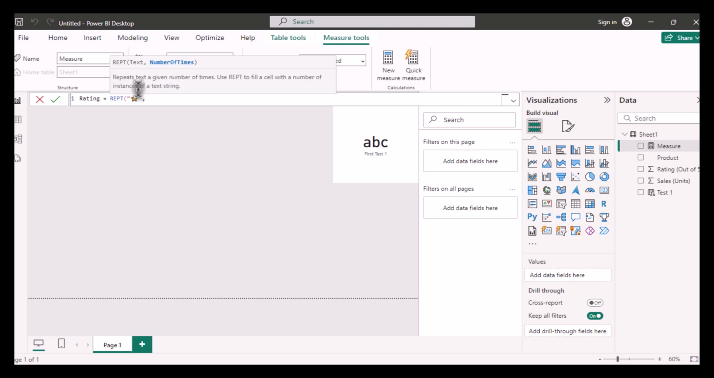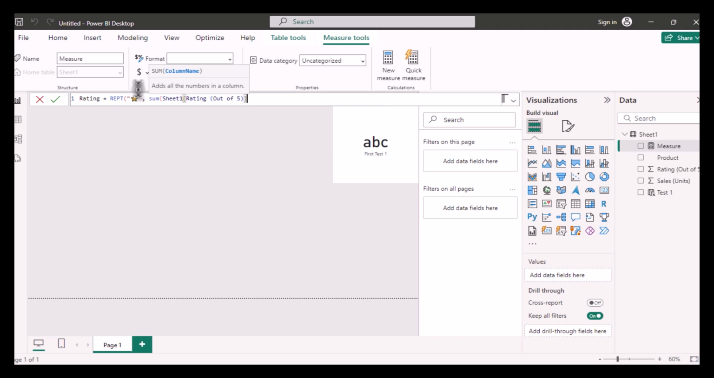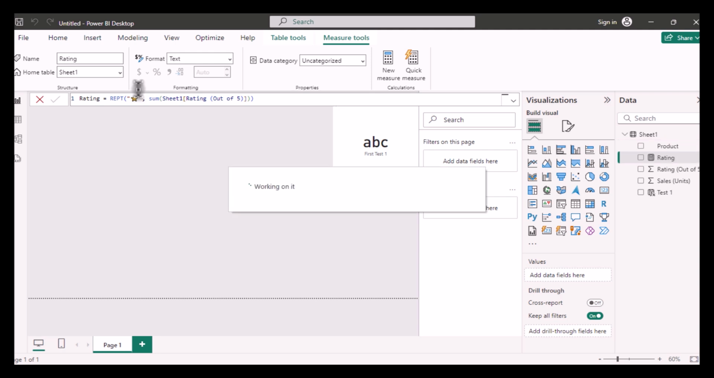And then we will choose sum of the product rating and then close the formula and press enter. Now our measure is created. Now let's visualize this measure.